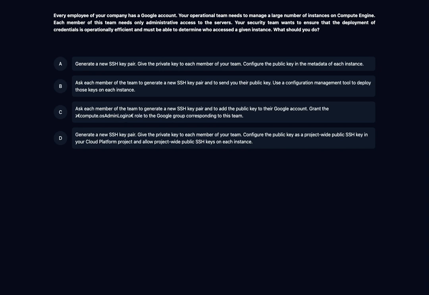C. Ask each member of the team to generate a new SSH key pair and to add the public key to their Google account. Grant the compute.osAdminLogin role to the Google group corresponding to this team. D. Generate a new SSH key pair. Give the private key to each member of your team. Configure the public key as a project-wide public SSH key in your Cloud Platform project, and allow project-wide public SSH keys on each instance.